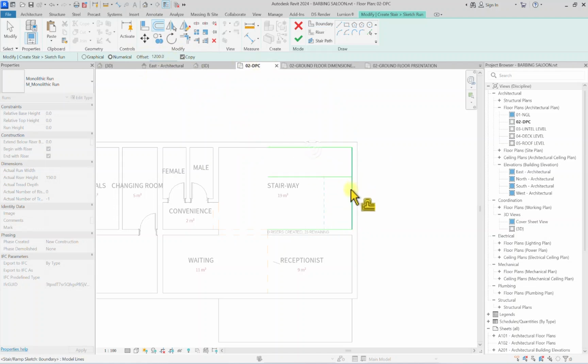So I'm going to click on offset here, offset here, offset here. Then I'm going to trim this together. So after trimming this, I'm going to click on riser and I'm going to draw a riser from here and draw another riser from here.